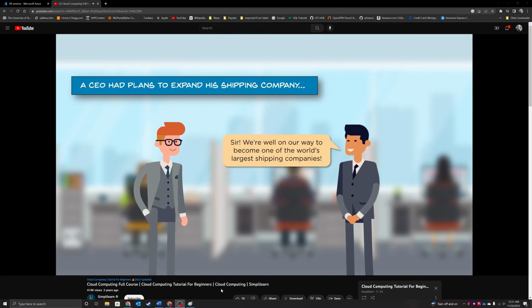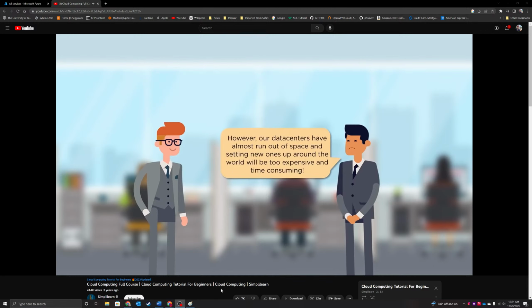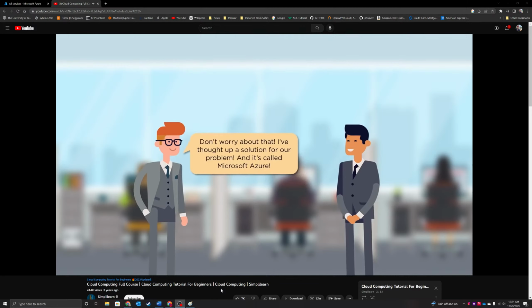He said, Sir, we're well on our way to become one of the world's largest shipping companies. And the bad news is, however, our data centers have almost run out of space, and setting up new ones around the world would be too expensive and very time consuming. Now the IT personnel, let's call him Mike, now he explains the situation from how he saw it. But the CEO had done some homework about how he was going to do it, and he answered Mike saying, don't worry about that, Mike. I've come up with a solution for the problem and it's called Microsoft Azure.